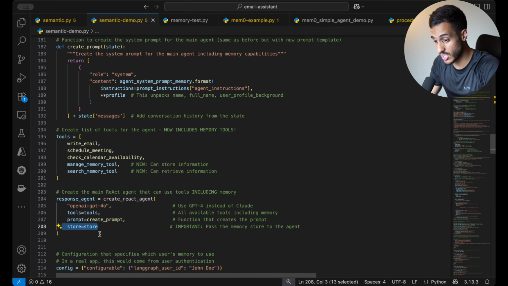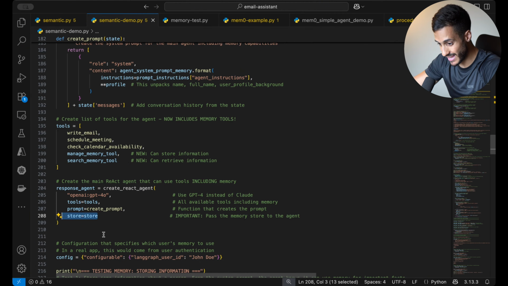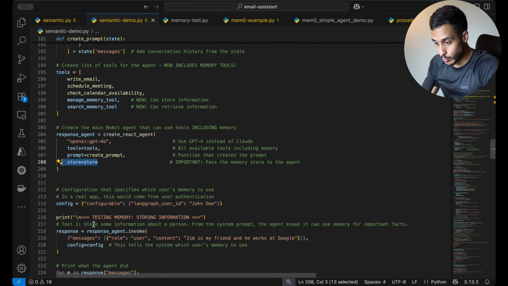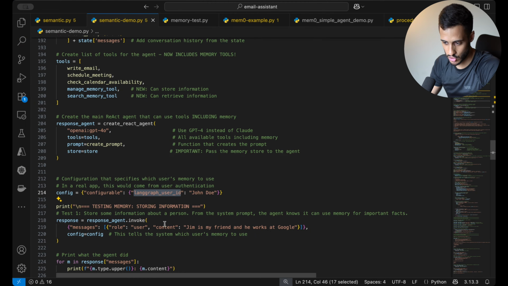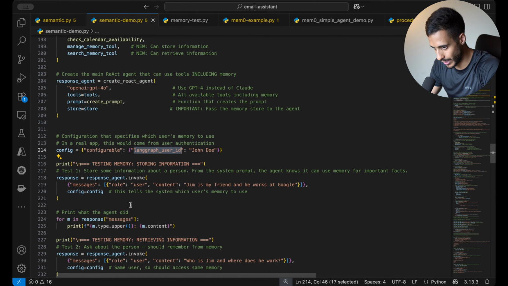And then we are specifying the store, very important. That is the memory store that the agent will use to create new memories and search for memories, okay? Then after that, we define config, which is very important. So this specifies which user's memory to use. So we are specifying this specific LangGraph user ID. And typically that would come from user authentication. So if you're implementing user authentication in your application, this would come from that, okay?